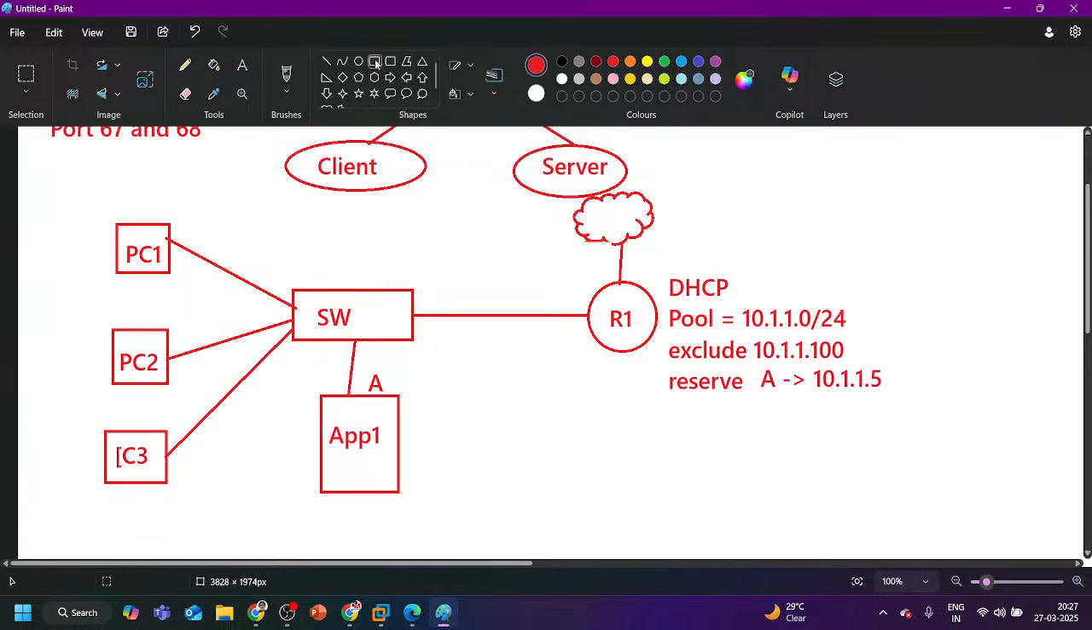Right, so these are two extra features of DHCP, excluding the address. If you want to exclude any IP address from the DHCP pool, you can exclude that. Or if you want to reserve any IP address with a MAC address, you can do that. That particular thing is called reservation.